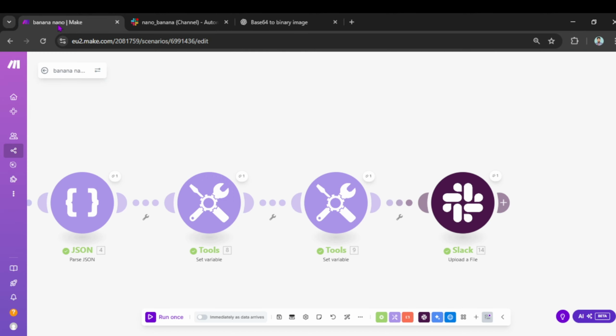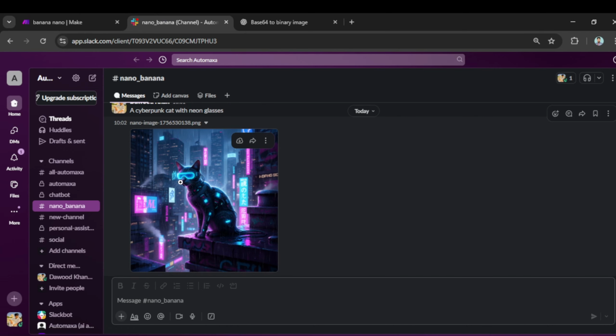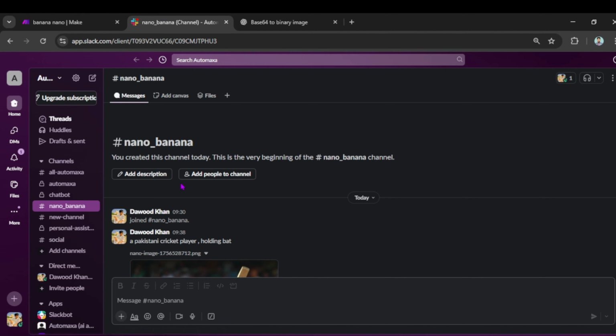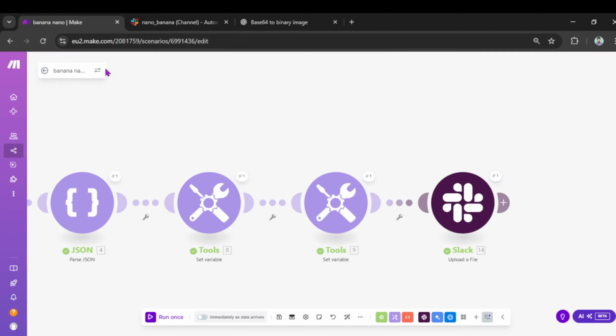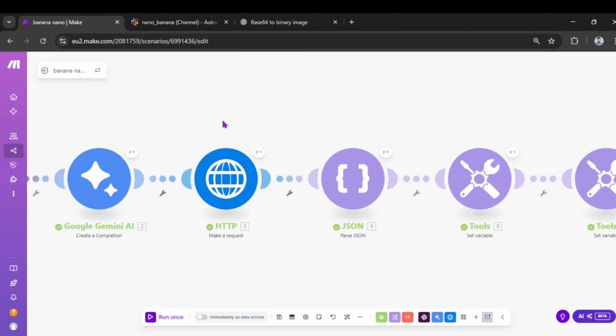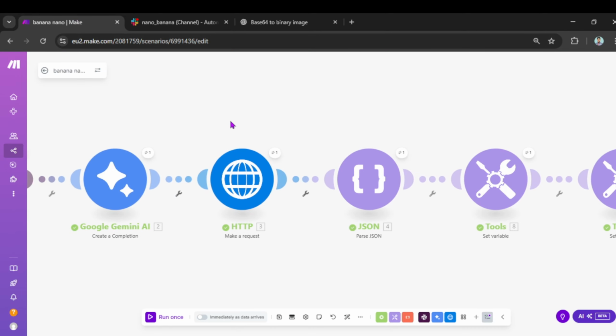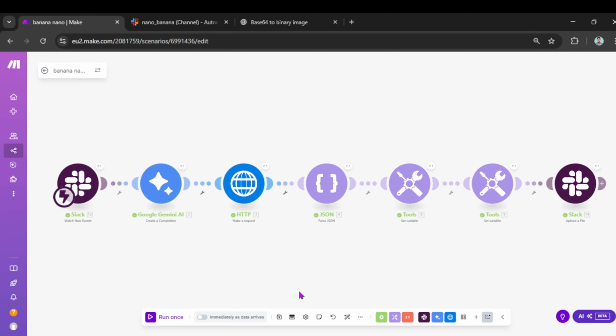So if you are wondering which tool I'm using, yes, the one and only, I'm using Nano Banana, aka Gemini 2.5 Flash, and this is the API of 2.5 Flash, which I'm using via the HTTP module, and that's it. We are getting high quality images from this automation.